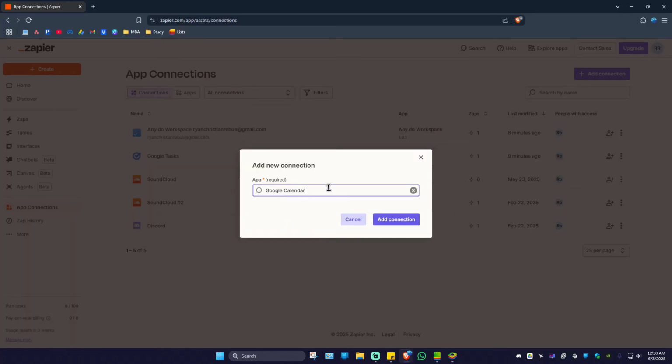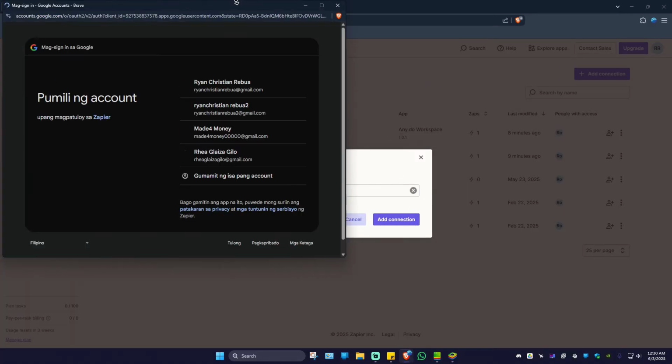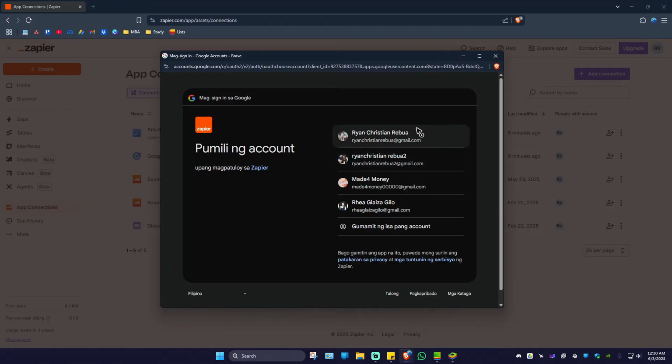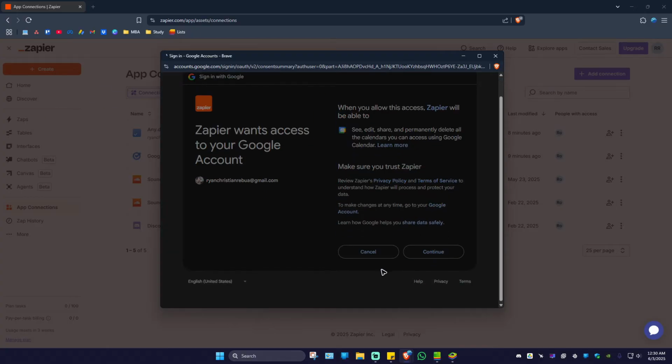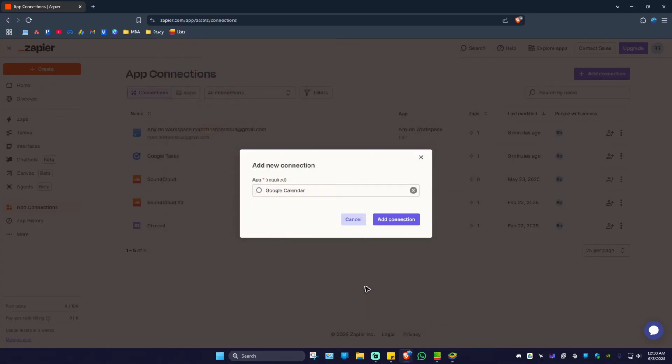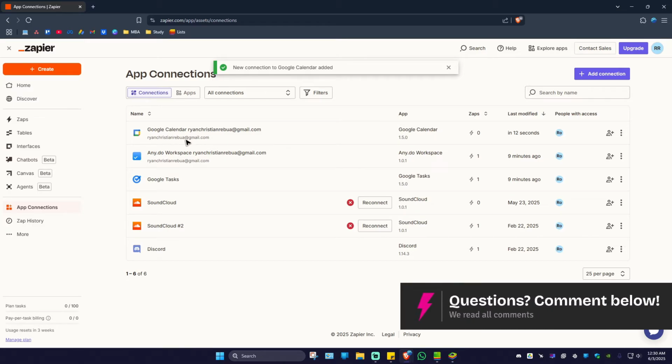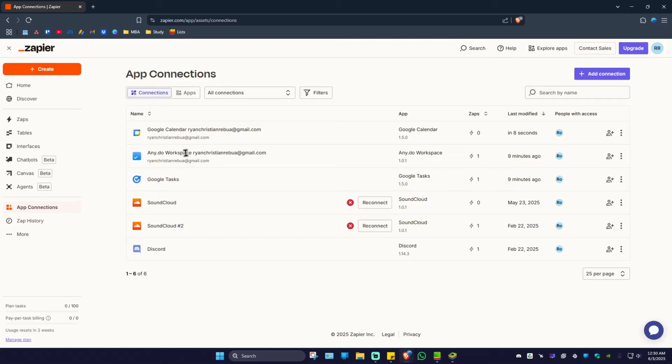Click on Google Calendar. Now click on add a connection and a browser will pop up that will ask you to log in with your Google Calendar account. Just click on an account and hit continue. Wait for it to load. And once done, as you can see here, Google Calendar is now on our Zapier. Do the same with Any.do. Just add a connection, select Any.do. And once that's done, go over to the top left and click on create.